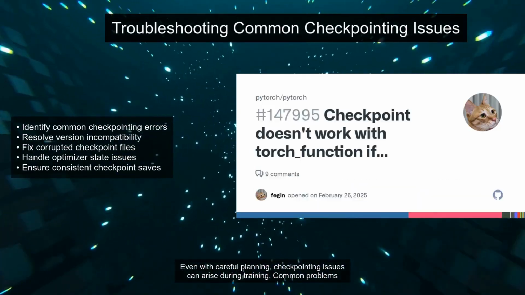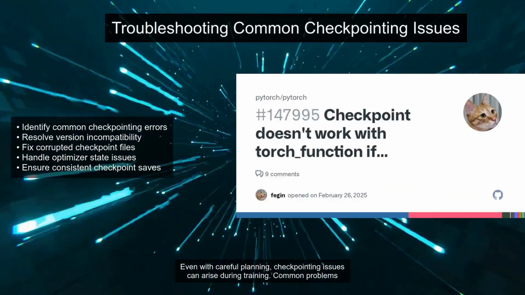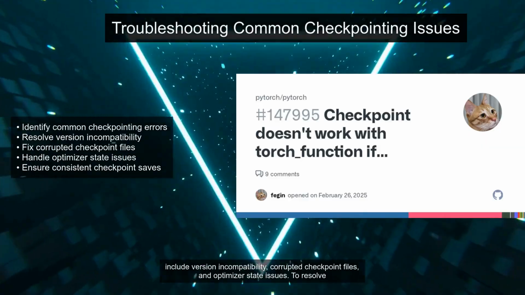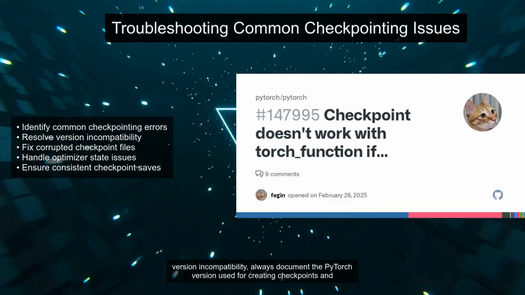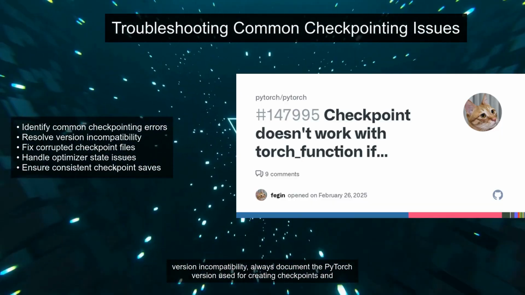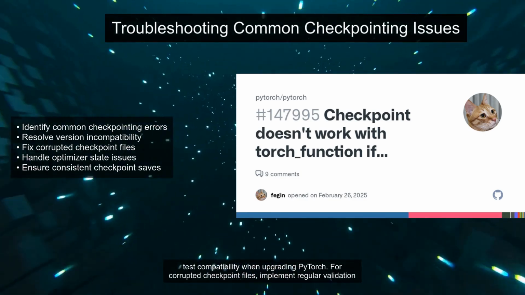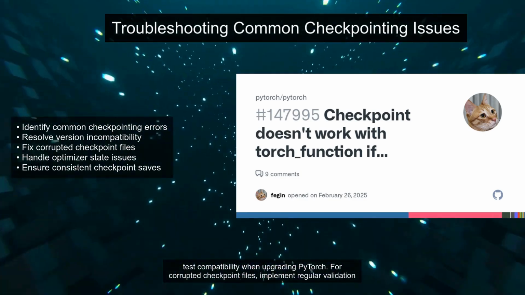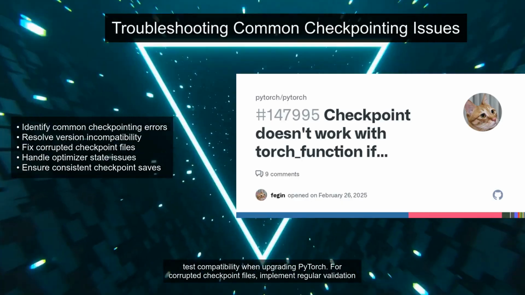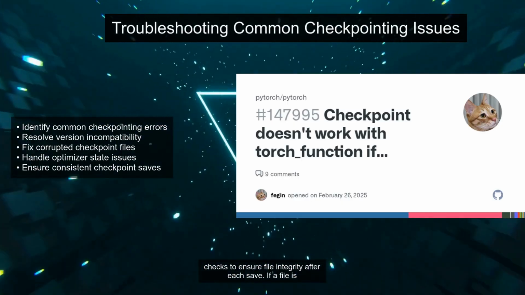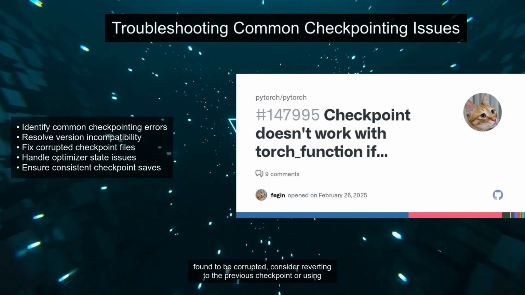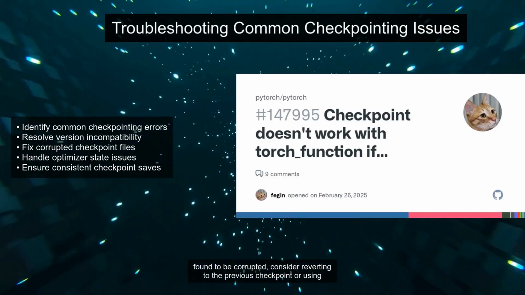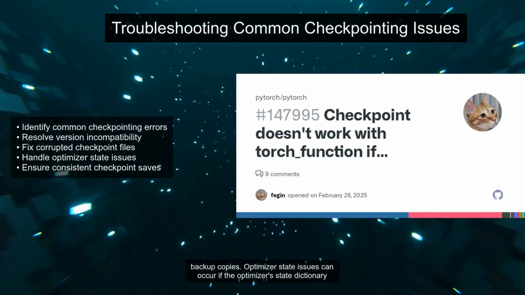Even with careful planning, checkpointing issues can arise during training. Common problems include version incompatibility, corrupted checkpoint files, and optimizer state issues. To resolve version incompatibility, always document the PyTorch version used for creating checkpoints and test compatibility when upgrading PyTorch. For corrupted checkpoint files, implement regular validation checks to ensure file integrity after each save. If a file is found to be corrupted, consider reverting to the previous checkpoint or using backup copies.